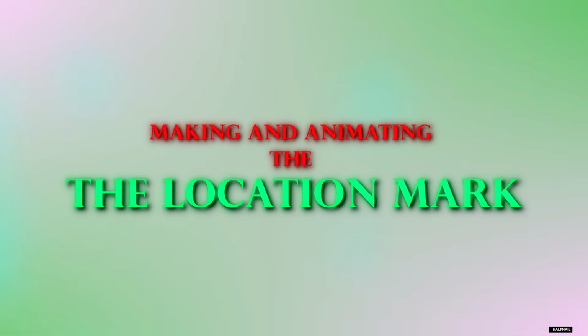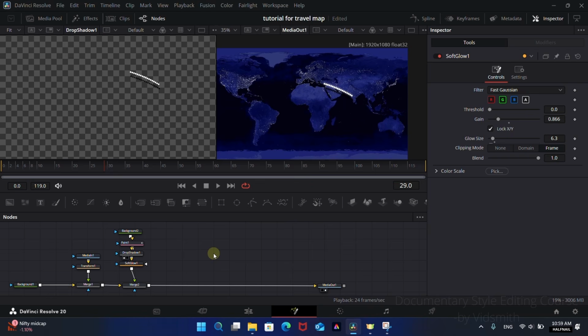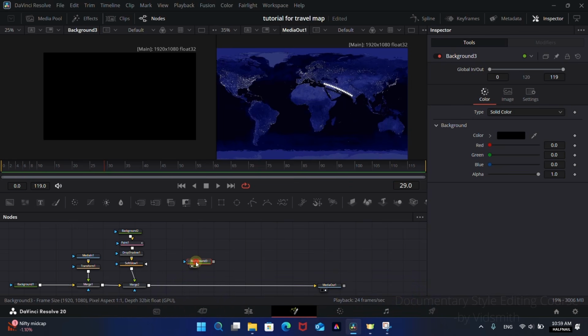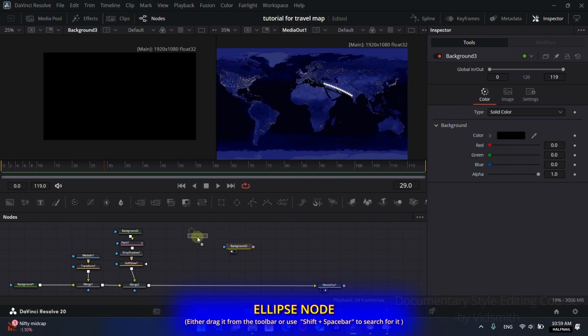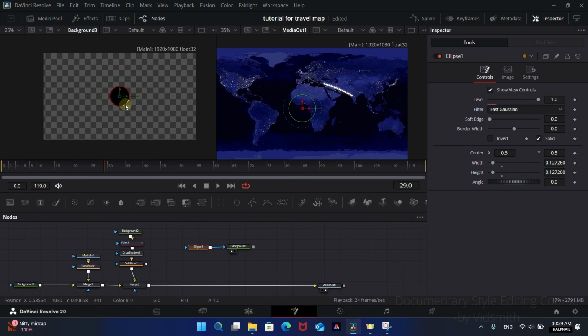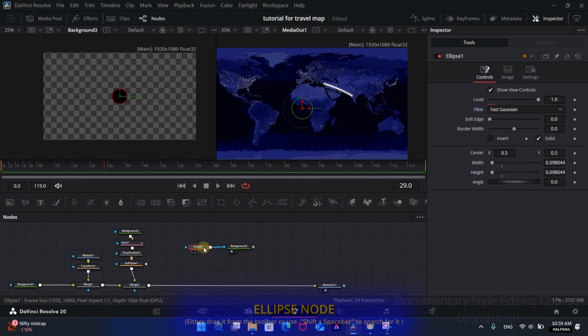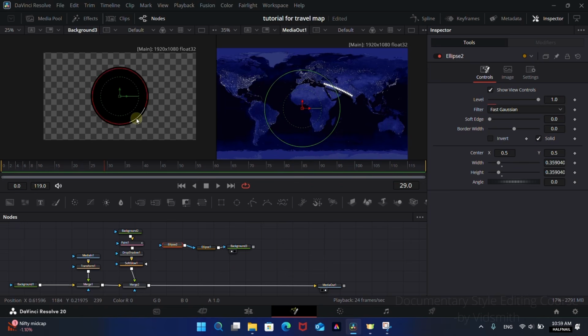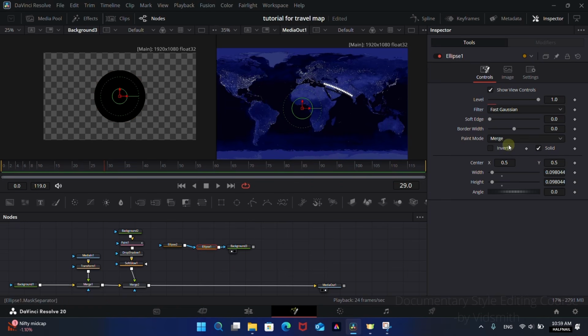Now let's add location marks. You can use an image of location marks, but I am making it myself in Fusion. So let's grab a background node and add an ellipse mask to it. Make it small. Add another ellipse mask. Its size should be bigger than the first one. Now select the first ellipse node and change its paint mode to subtract. You will see a little hole in the circle and you can adjust it as you want.